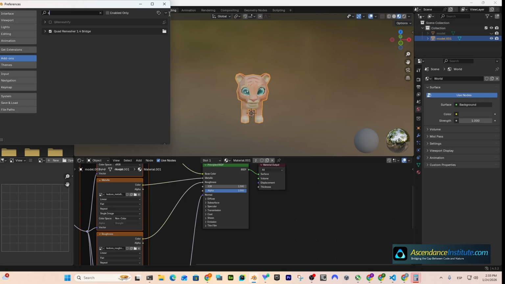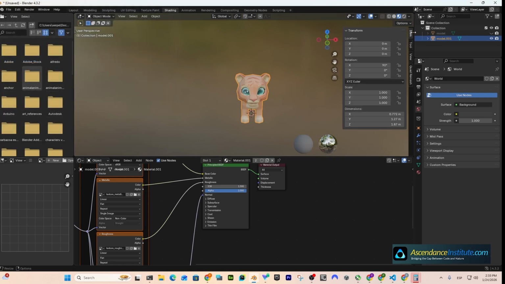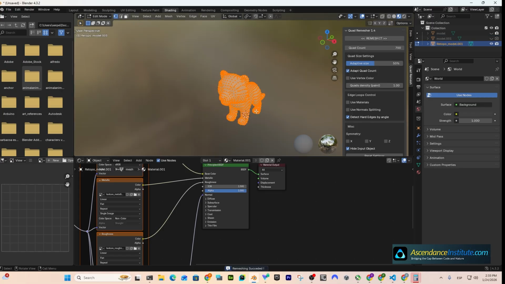It's activated, and then here on the arrows, we click on Quad Remesher, and we want, for example, 700 faces, and we click on Remesh. Okay, so this is the low poly.